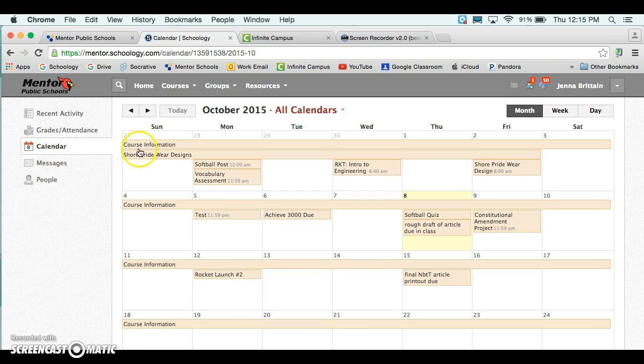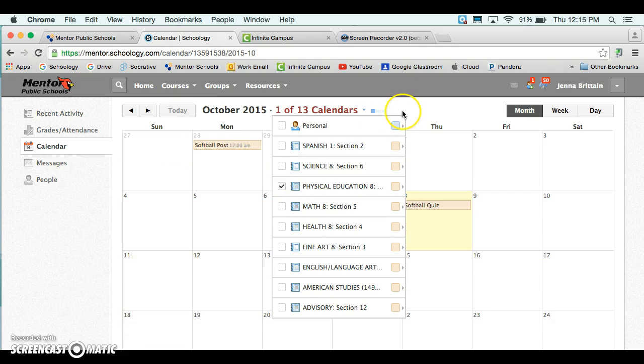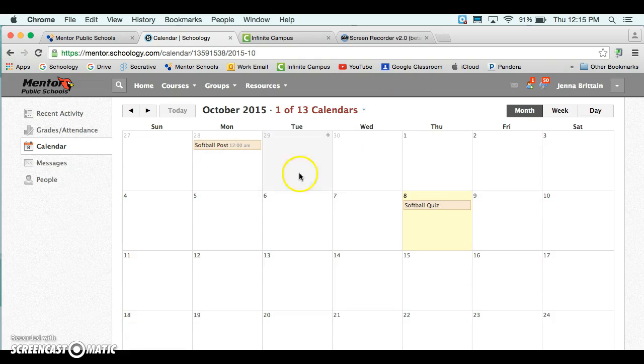So this seems to be pretty organized. She can also narrow it down per class. So maybe she just wants to see what's going on in physical education. She can narrow it down to just these two big due dates. This calendar feature is a great option for us as teachers and for our students. And it's something that we could be using regularly to add our due dates so that our students have a quick glance at a calendar to see things that are upcoming and things that are due each day.